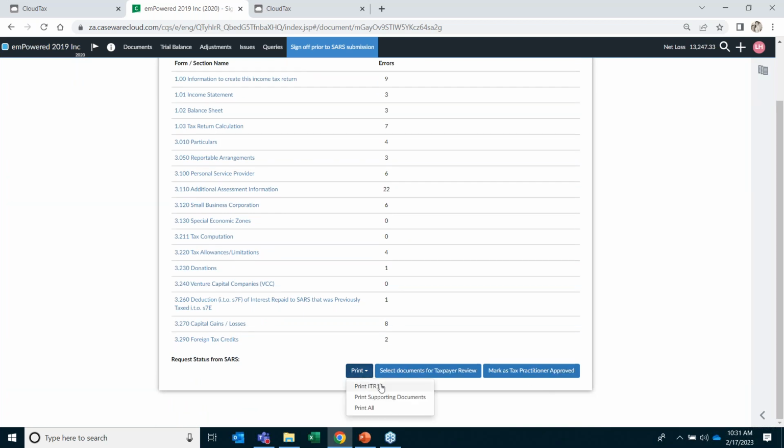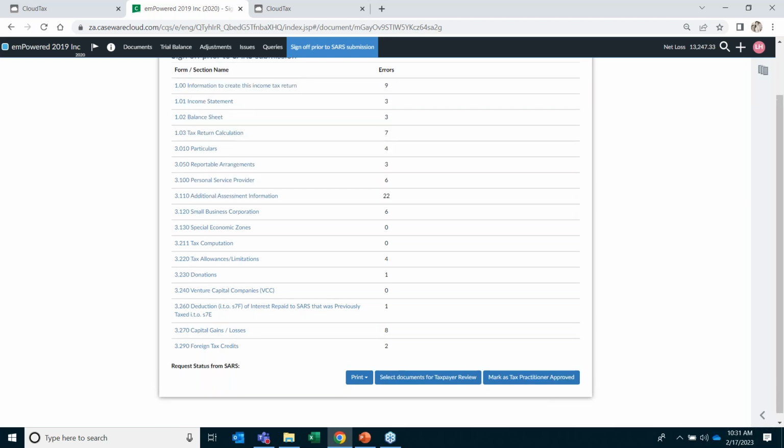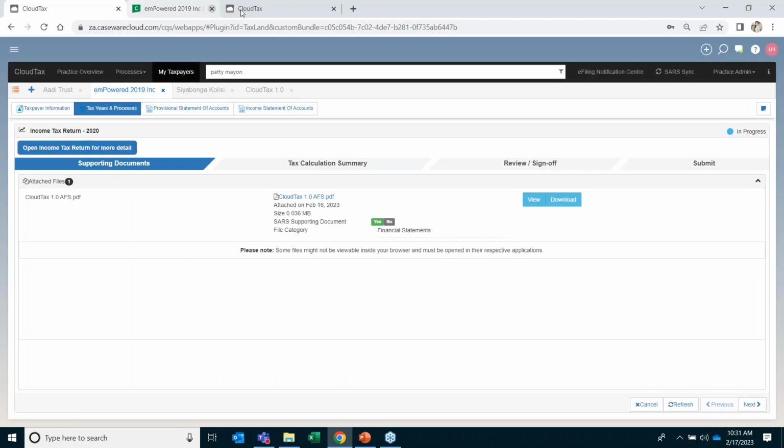You can also select to print the ITR here and select which documents would go into that email we're sending to the client to review and to approve. So once we've approved this and we're happy with this, we can close this entirely and we can now go to our 4 steps towards the submission. So here we would add any supporting documents.